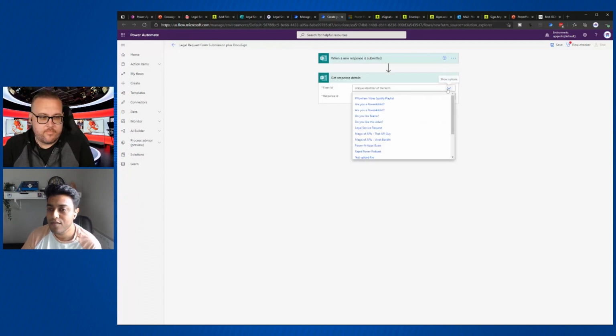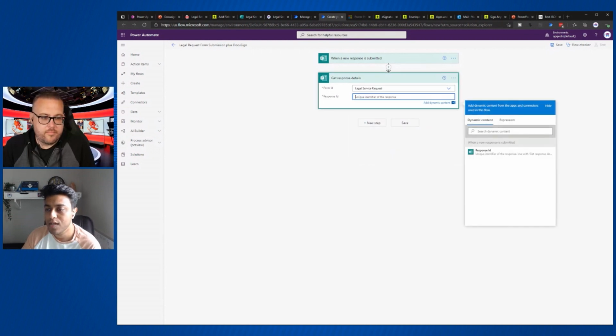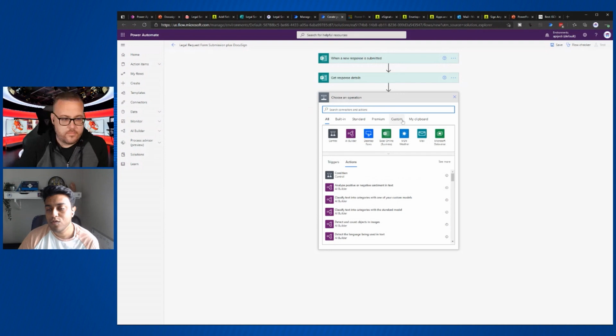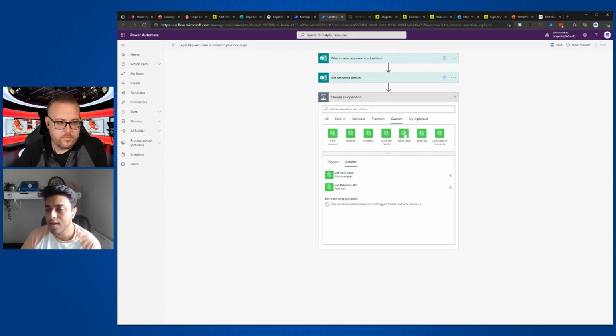For the unique identifier of the form, we could use it from this, but in this case it's a legal service request, so we'll just use that, and the response ID. There you go, it comes from this trigger. We insert that. The next step is to use a custom connector. We have all the form details, which we'll get from here. But now we want to call our API.